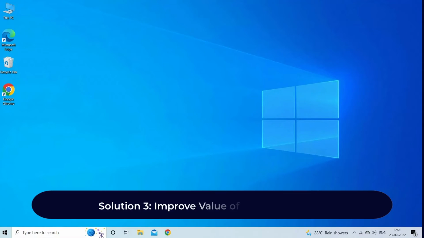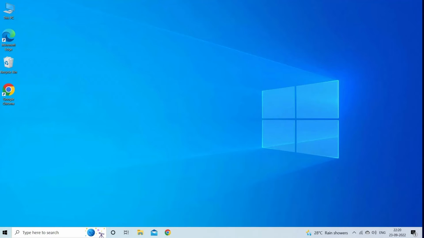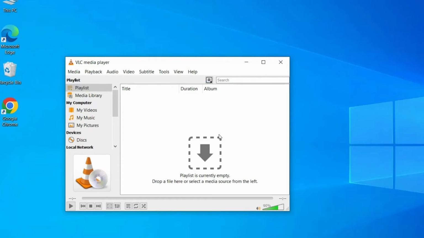Solution 3, improve value of the file caching. Most of the time, the VLC player requires to preload parts of the video even if it is an offline video file saved on your local drive. Thus, increasing caching value can help you to relieve and repair VLC stops playing video at a certain point problem. To do so, follow the instructions properly as mentioned.